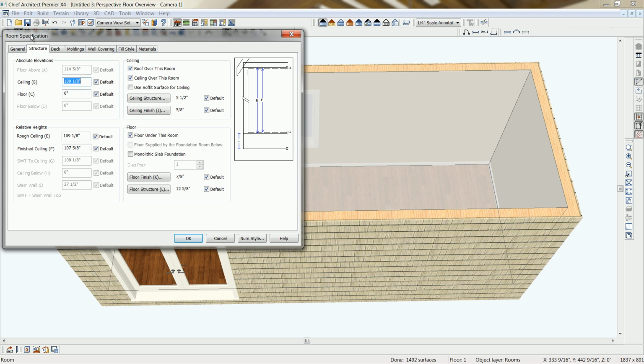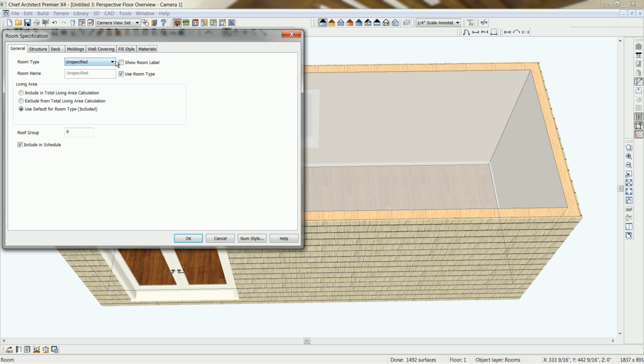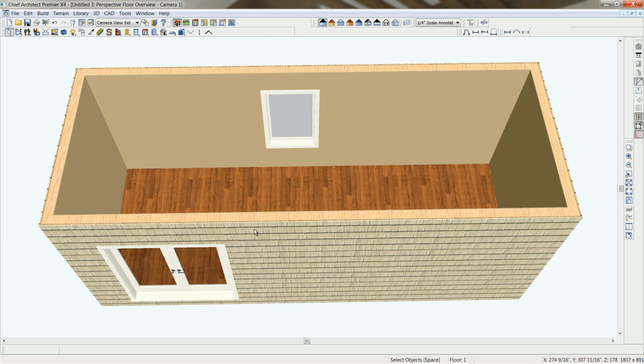As long as I'm in the room panel here, I'm going to go into the moldings tab. I'm just going to remove the base molding out of here. And I'm also going to name this a master bath from our drop-down list. Choose master bath. Select OK. And there is the bathroom layout.